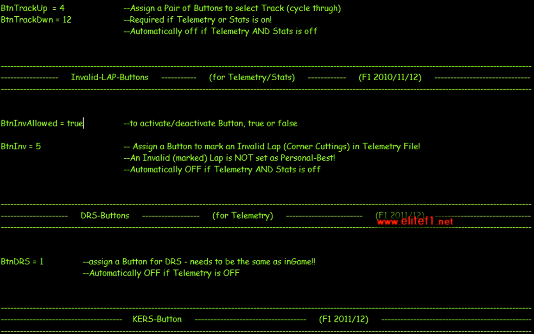And if stats is on, it will not store this lap, which included the corner cutting, as your personal best, because of course later on you would wonder again, where did that super fast lap come from, which you can never achieve again. So if telemetry and stats are both off, this button will be deactivated anyway.